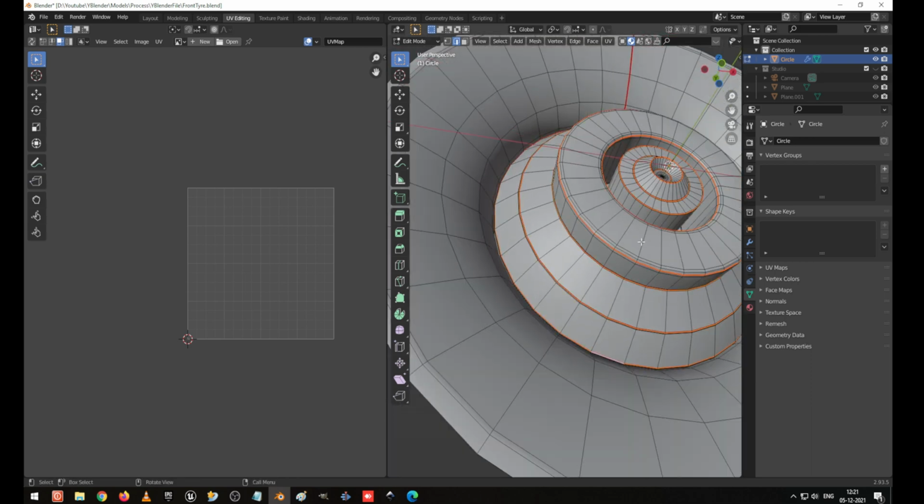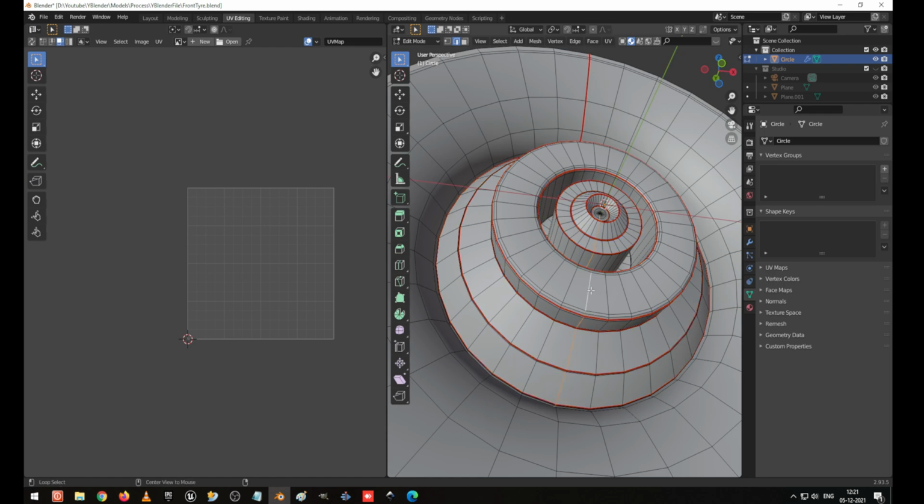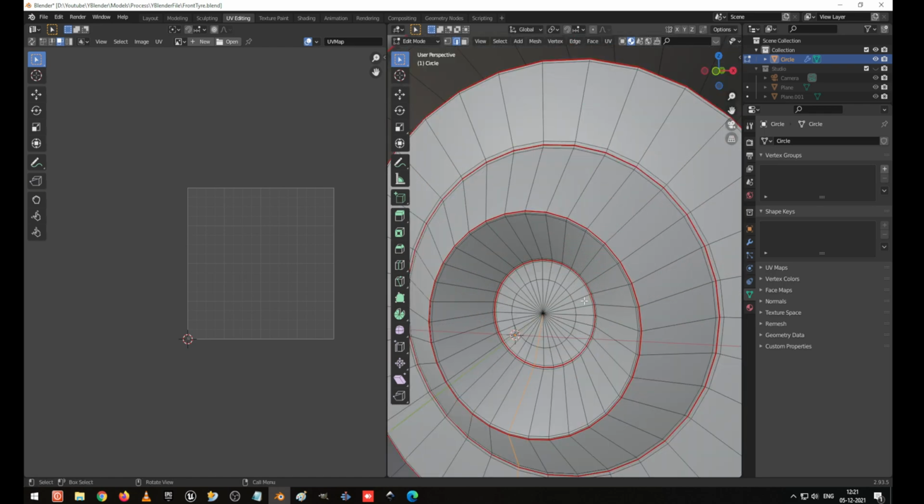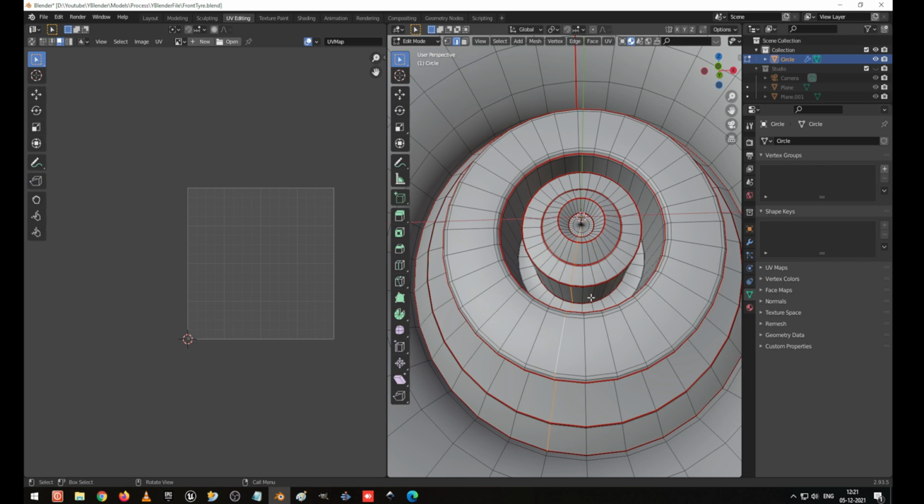Press F5 to mark seam. So now here we have to create any one of the cuts, which is enough. I select this one and press F5, and I press 2 on the keyboard for edge, 3 on the keyboard for the face selection. I select this, Control L.